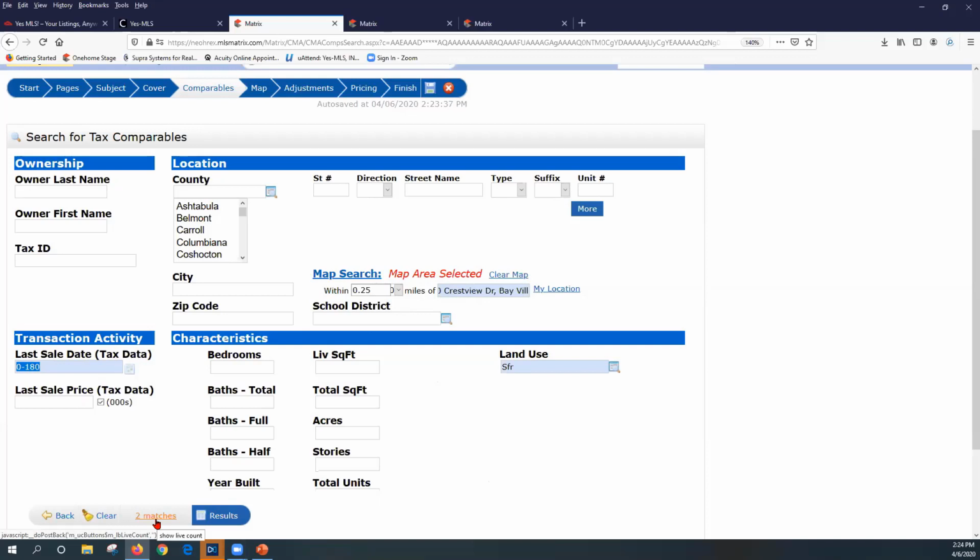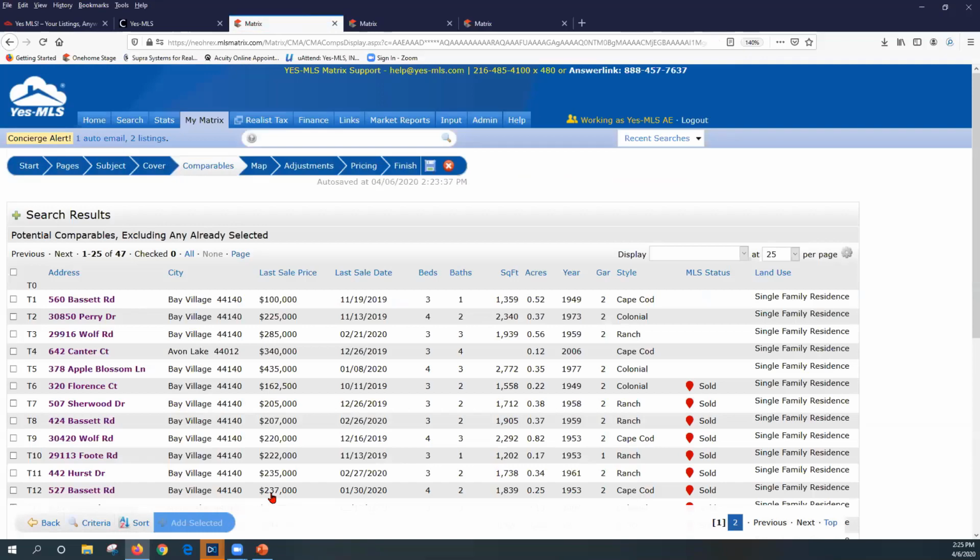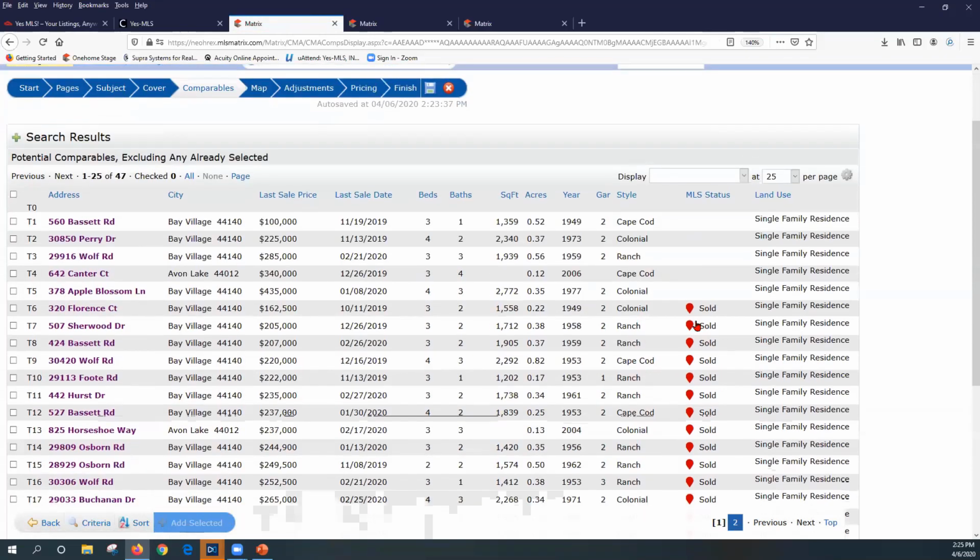Now it only found 2. I am going to change that and make it a little bit bigger. So I get a lot more. And now I want to go to those results. So what you want to pay attention to here is this MLS status. You see that these were sold, they have a red bubble and indicate they were sold, and that's through the MLS. But these top ones did not sell through the MLS. These were transfers outside of that. So if I wanted to include some of those, I could.